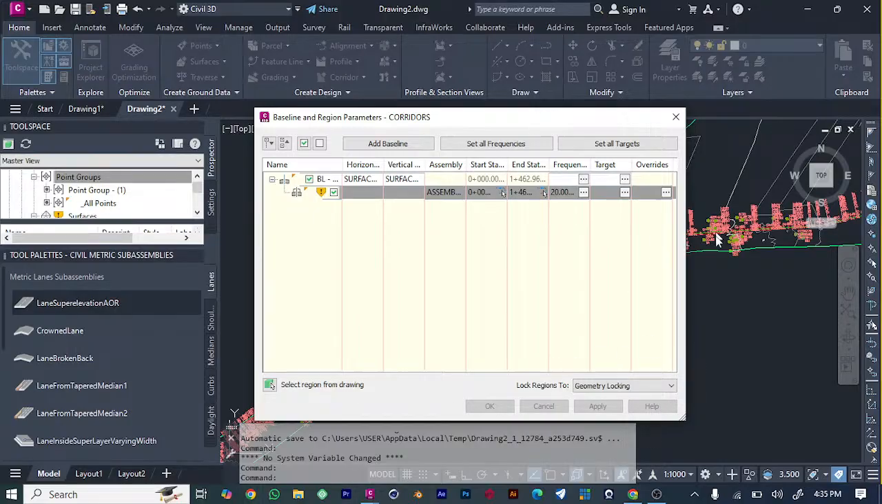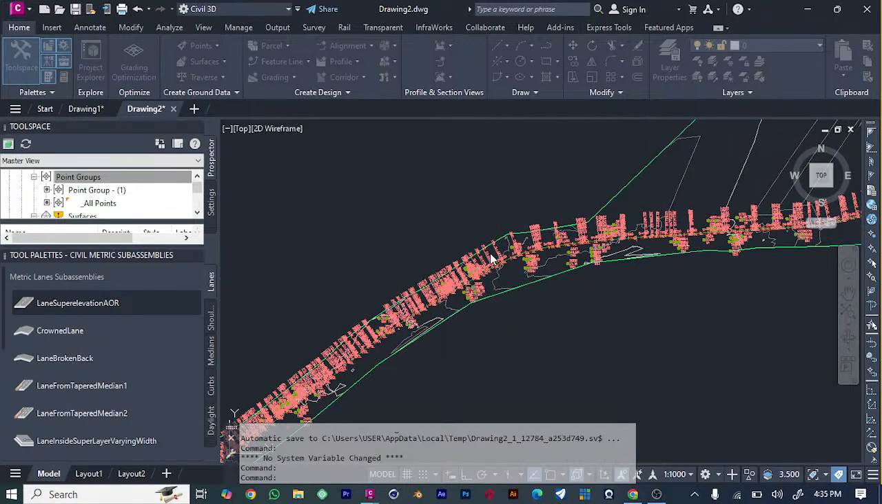Then you will have built your corridors like that. So like that, we have our corridors here.